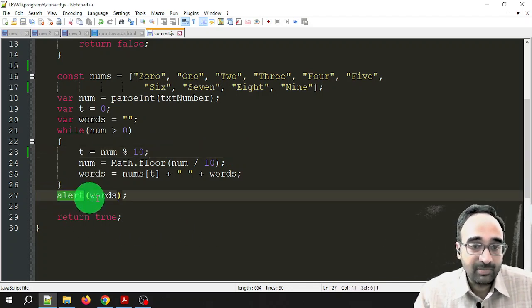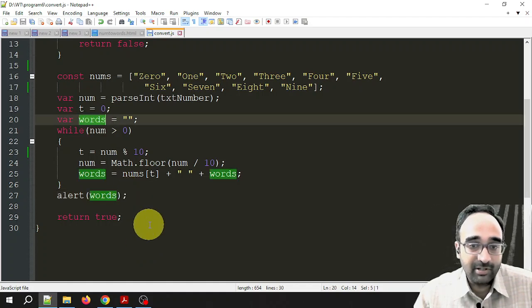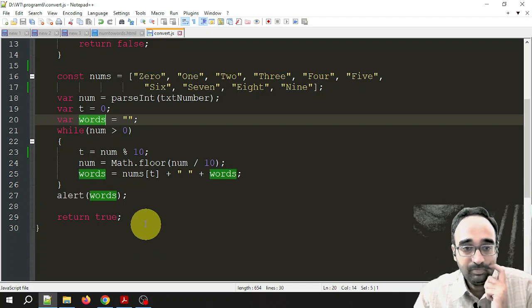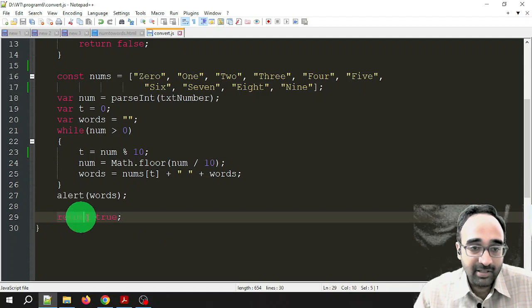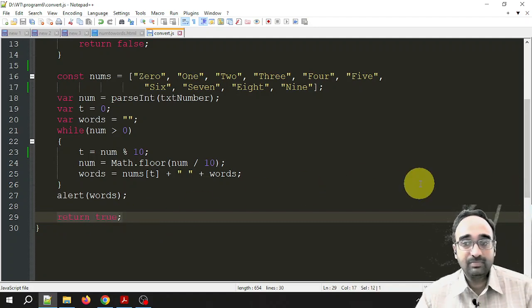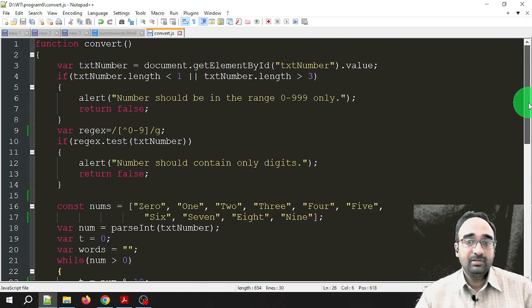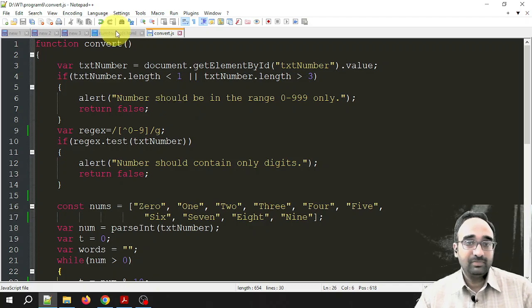And finally, we are displaying the output using alert words. So your output will be available in this string variable, and we will display it using alert. That's all. And at the end, we will return true. So that's all. This is the code.